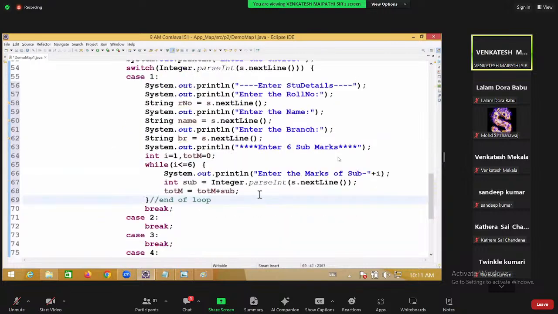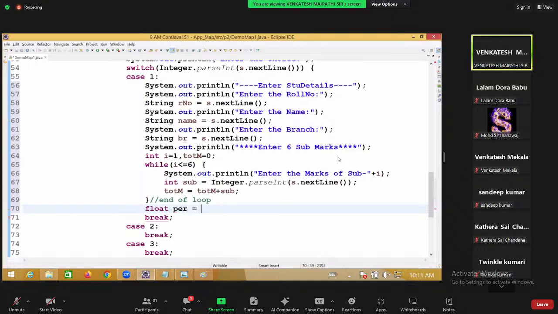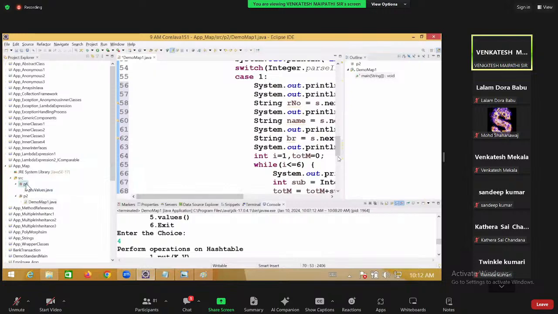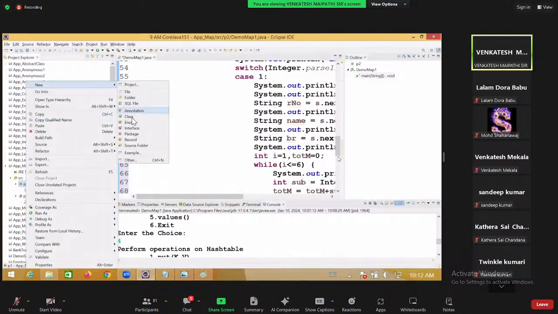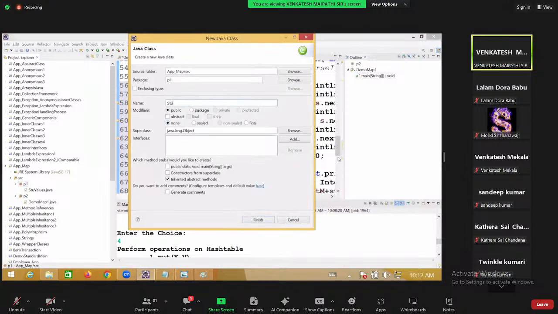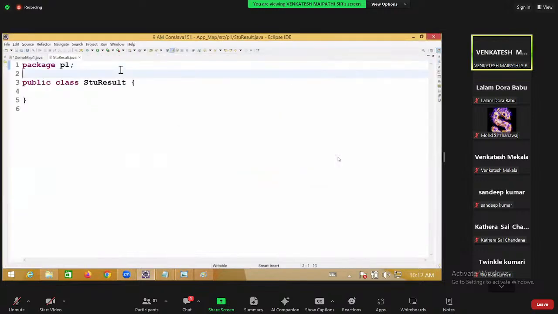Like this, total marks will come. After total marks came here, you have to calculate percentage. Float percentage is equal to total marks by 6. Total marks came, percentage came. Result should come, right? You have to get a result. Whenever you want to get a result, I am taking one subclass here. I'll take it as StudentResult. I'll take a class here.